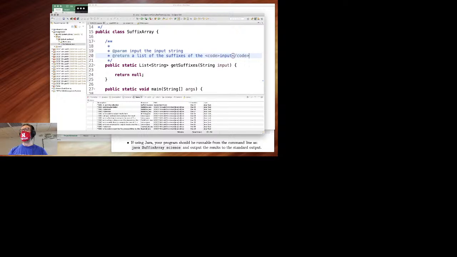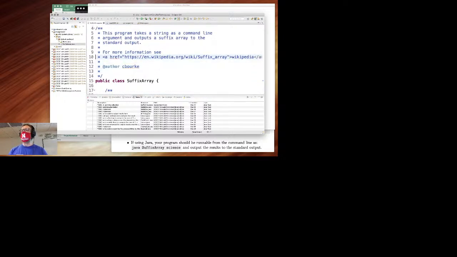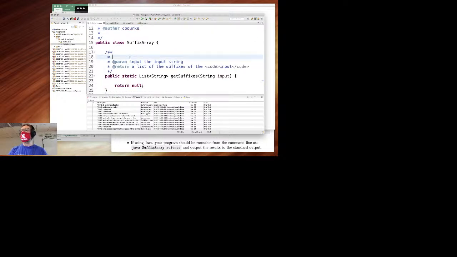What does that look like when I hover over it? You'll see that you can't see it very well because it is small, but it is formatted in monotype font, so it looks like code. Right? And again, you can embed links in there if you want to. Right? I don't need to do that here, but I'll document this function. This method creates a list of suffixes of the given input.